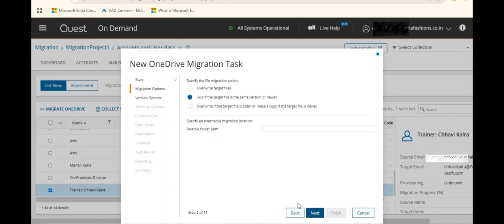Let's click on Next. You can specify the file migration action if there are any same files. So do you want to override target files? You want to skip if the target file is the same version or newer? You want to override if the target file is older, or copy if the target file is newer, right? You want to specify any alternative migration location, so we can specify that, right? I'm going to go with the default here.